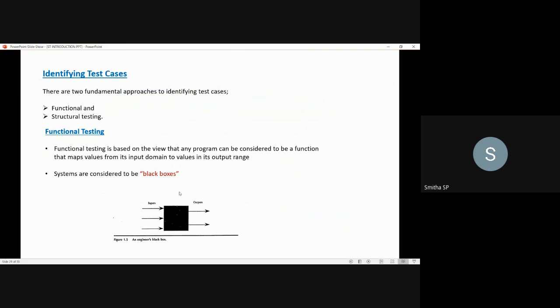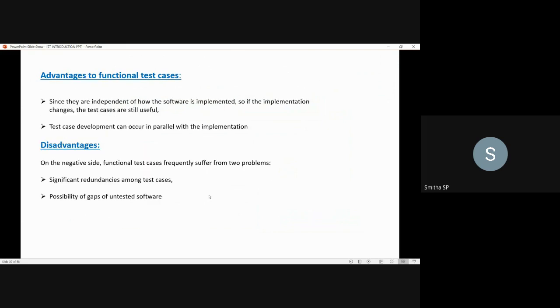Since you are not aware of the inside of the system, that is, you are not aware of the implementation part, we call the system here a black box. So this functional testing is also called black box testing.